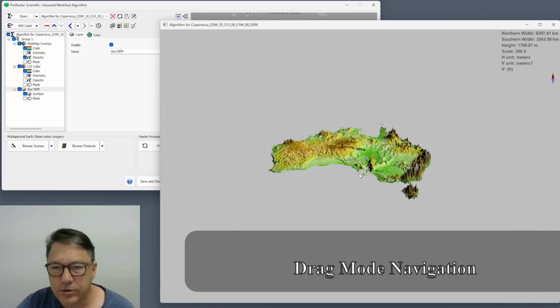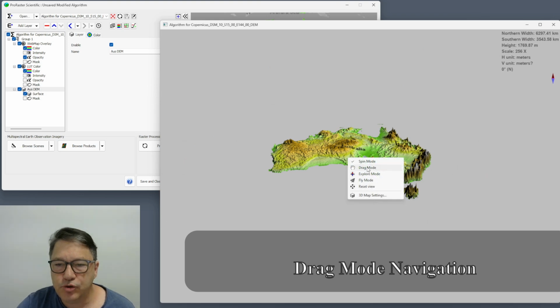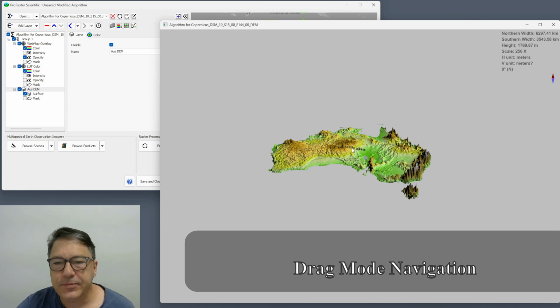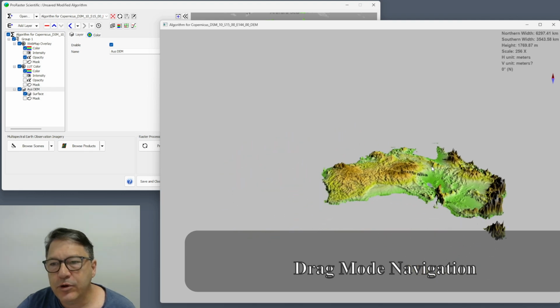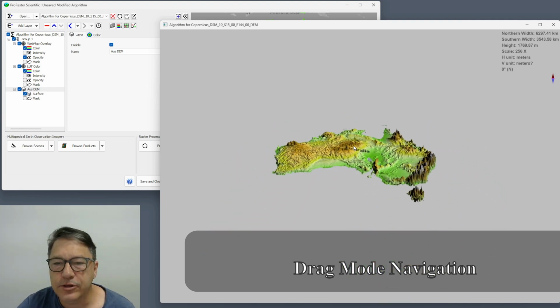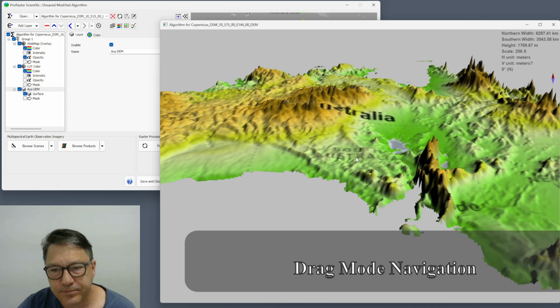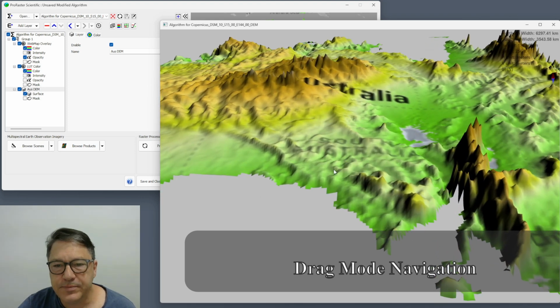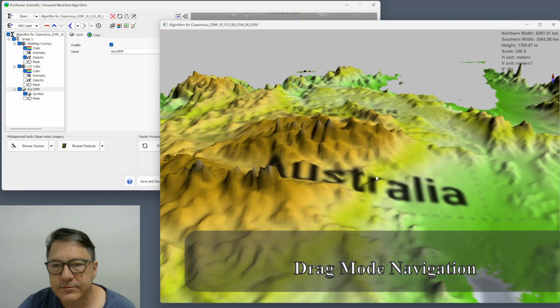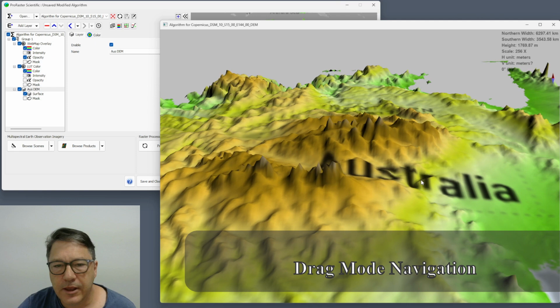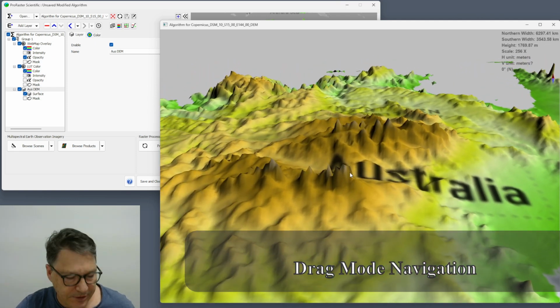Let's reset the view and go to drag mode. Drag mode is very much like Google Maps. So left click and drag, and that will pan you around on the surface. Let's zoom in by rolling the mouse, then grab and pan around. That's just like Google Maps.